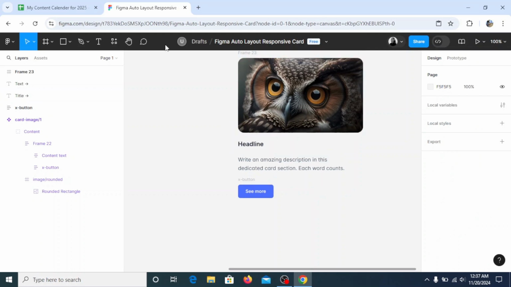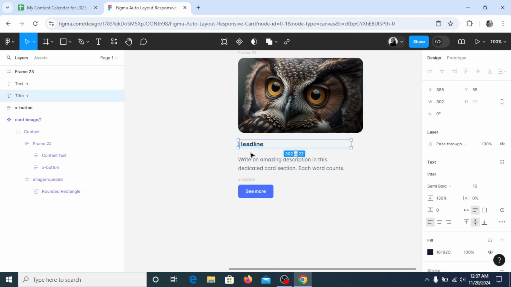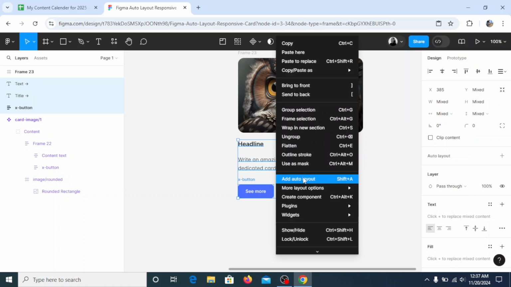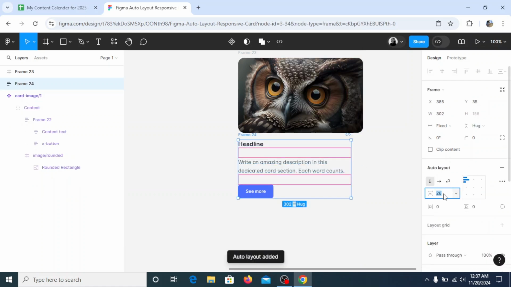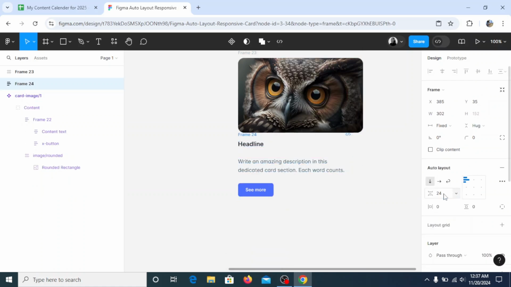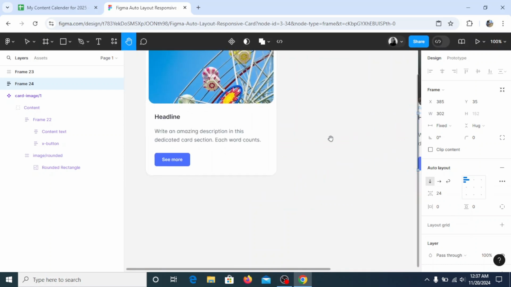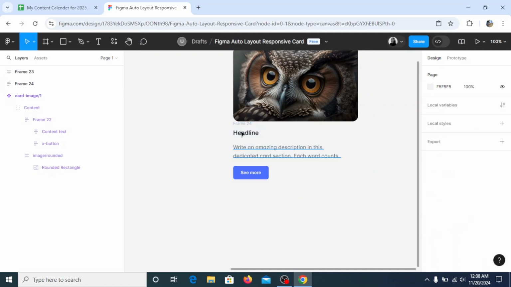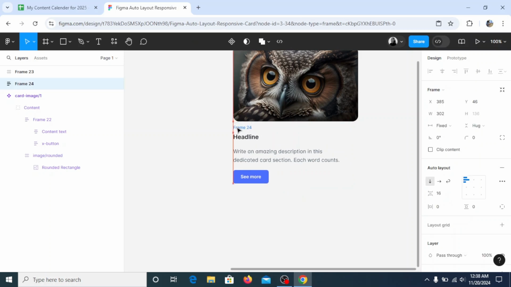Remember that the main goal of this card is to make it very responsive, so whenever we're using it in our design, it can adapt to any screen size. I'll click on this first one, hold down shift on my keyboard, select the three, right click, put them in an auto layout. The space between, I'm going to make it 24. Kind of feeling 24 is a little bit big. Let me just leave it at 16. So now we have this in auto layout.